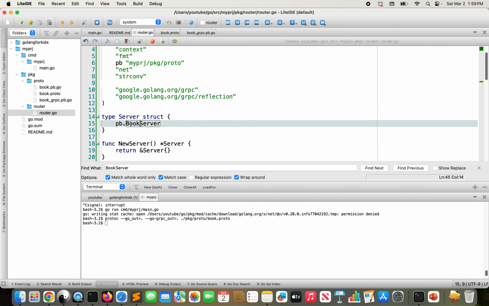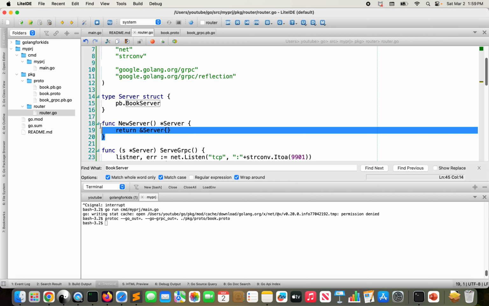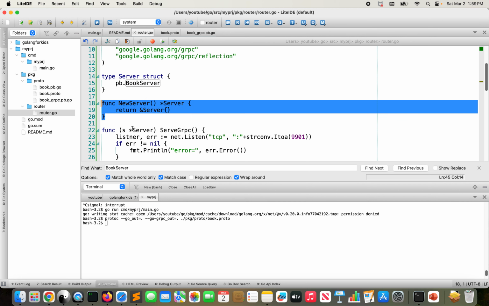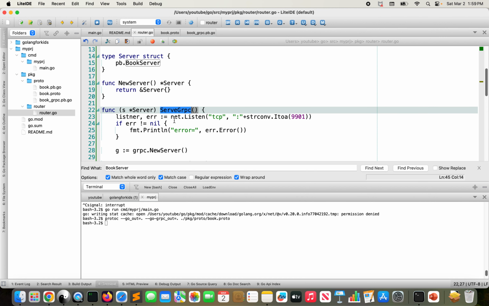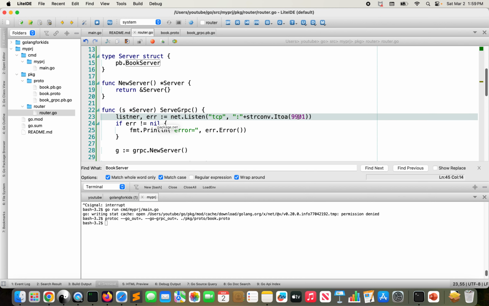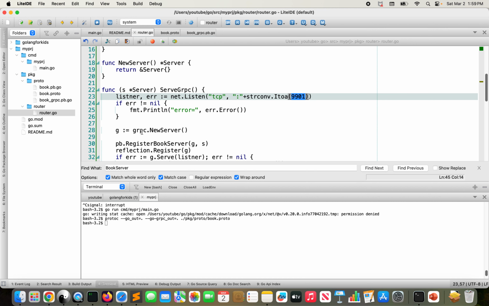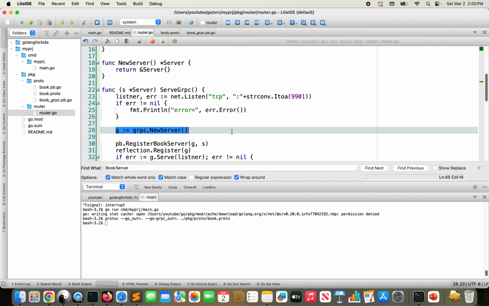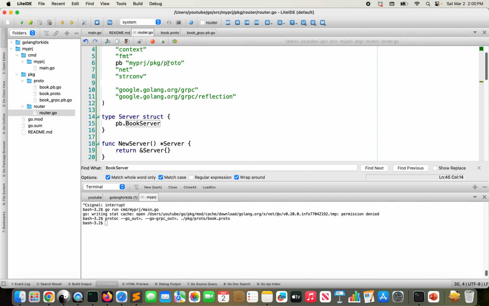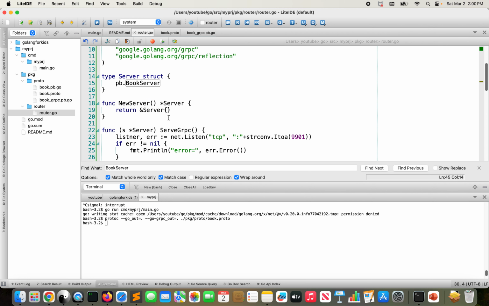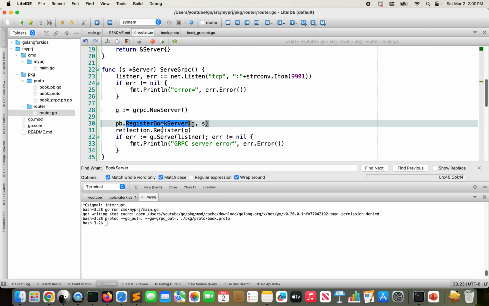So come back to this place, we added this, and then we are creating the new server, and then we need to call this serve gRPC. In serve gRPC, it's going to listen at port 9901. We can pass this from the main also, but for simplicity I'm putting the port here itself. We need to create a new server, so gRPC new server, and then from the PB, which is our proto stuff, we can do register book server.